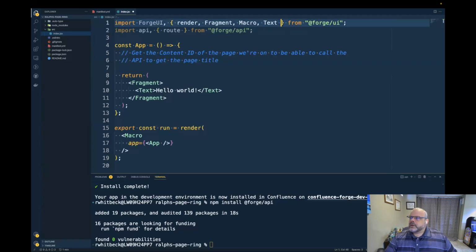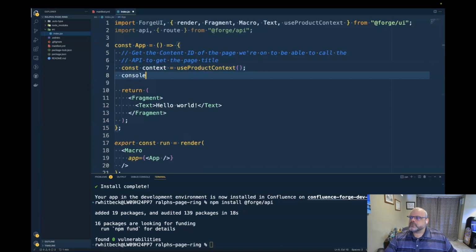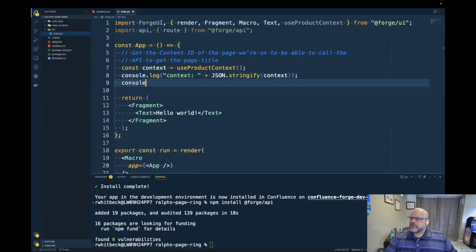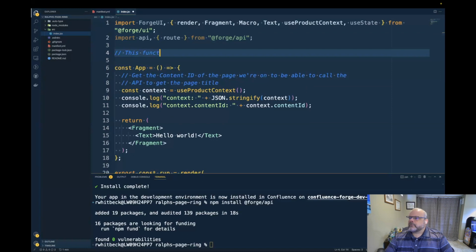All right, so we need to declare useProductContext, and then we're going to create a variable called context and call useProductContext. Let's console out the information so that we can see the output of this stuff. And then we're going to just make sure we get the content ID as well. Make sure to see what that is. All right. And then let's create our function. So the first thing we're going to use is useState. So we'll declare that first.